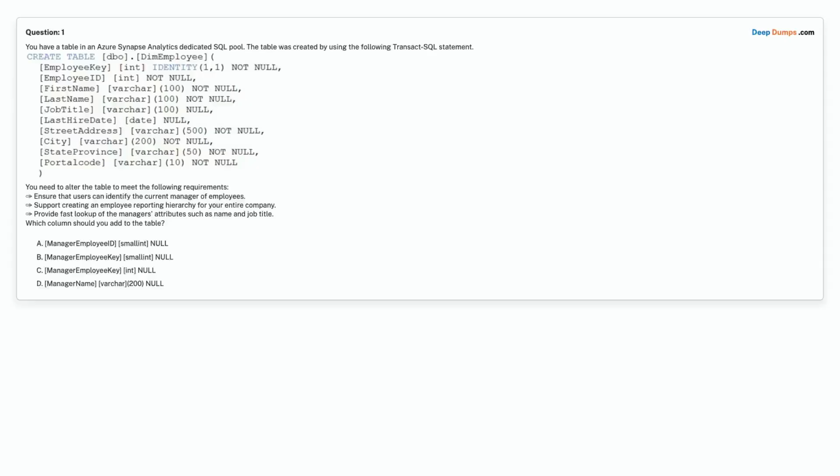Ensure that users can identify the current manager of employees. Support creating an employee reporting hierarchy for your entire company. Provide fast lookup of the manager's attributes such as name and job title. Which column should you add to the table?